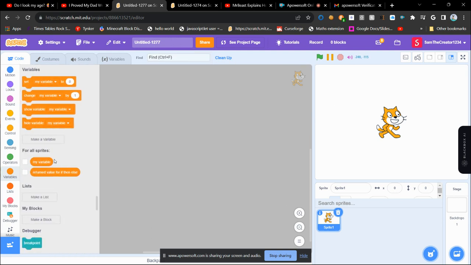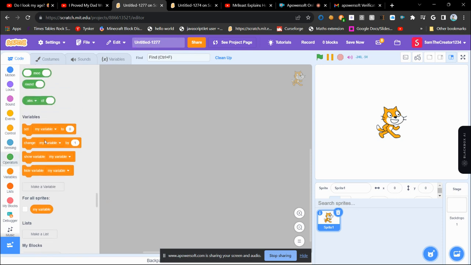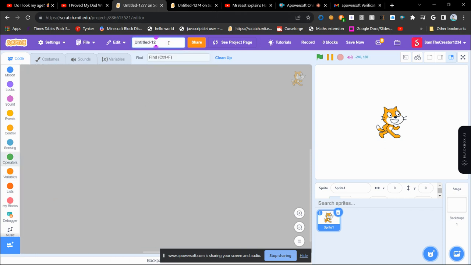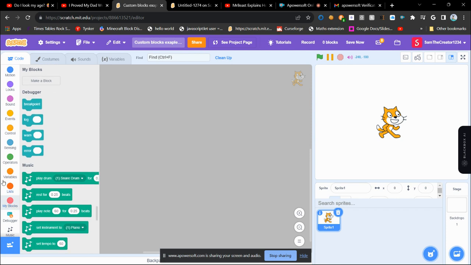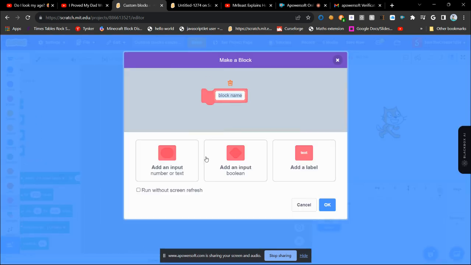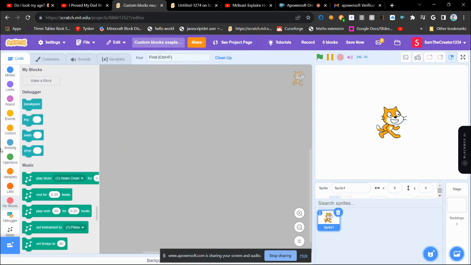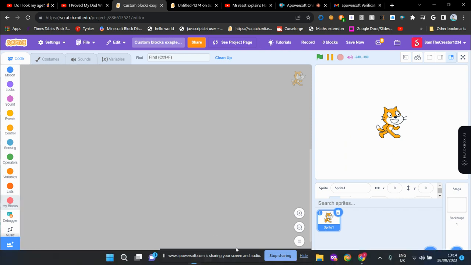Basically, in this project, just to show you, I'm going to call this Custom Blocks Example Project. Today we're going to be making two blocks. The first block is going to be a factorial block, which is basically a block that shows the factorial of the number.